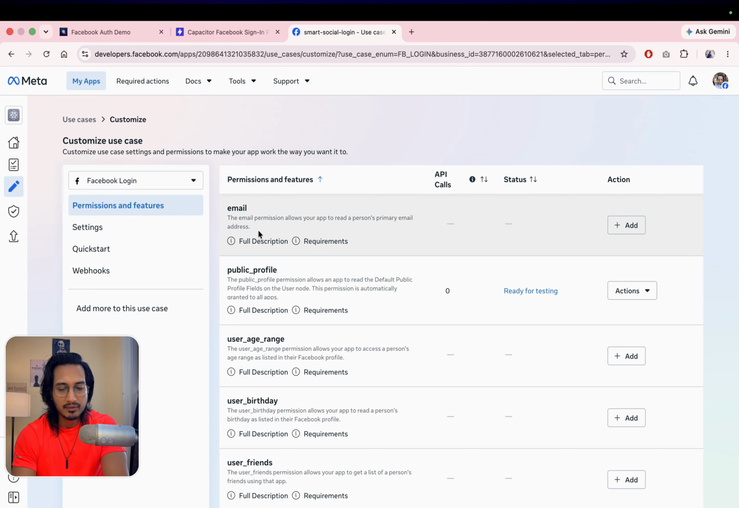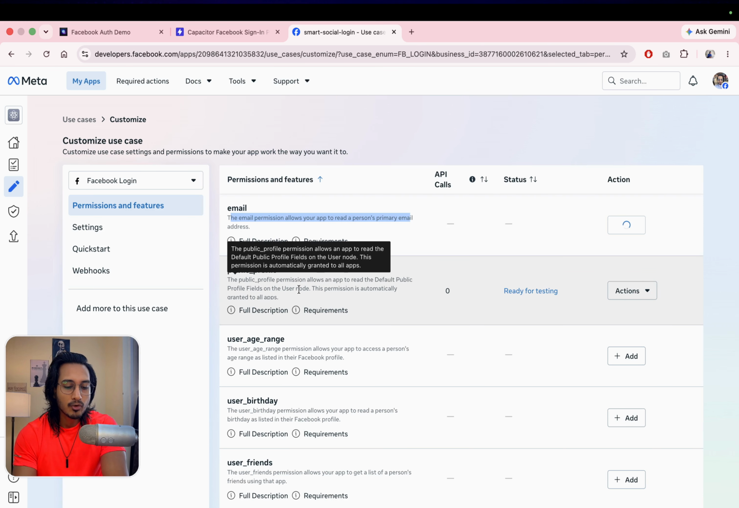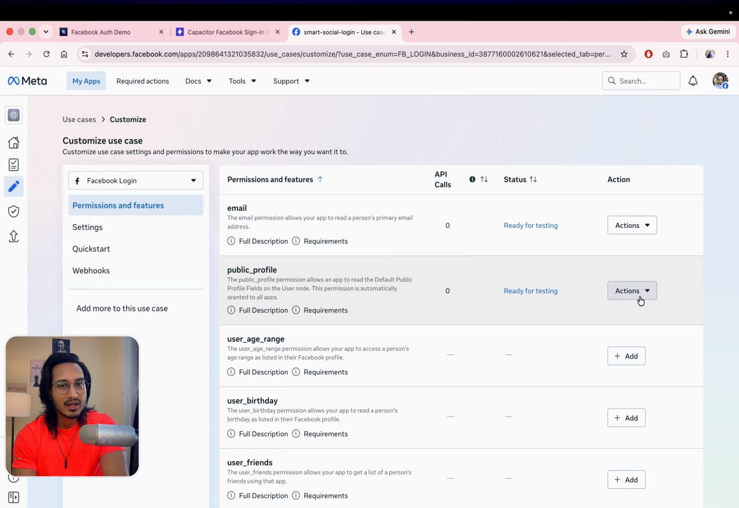Now, for example, email. The email permission allows your app to read a person's primary email address. So definitely we want to read the email address. That is why it is very important for signing up, and that's why I'm going to add it. Public profile. Now, public profile will include name, Facebook ID and all other stuff. So it is already added.